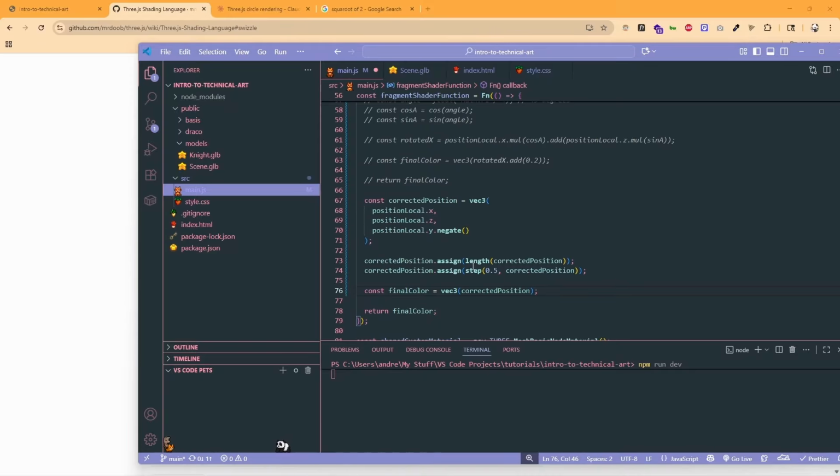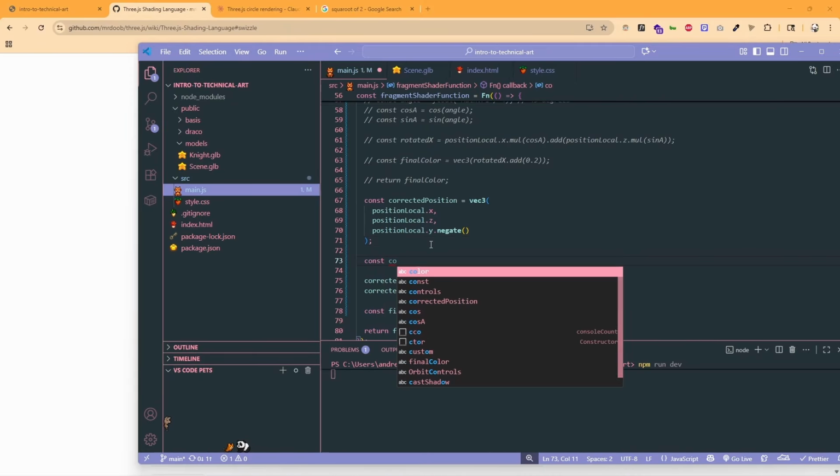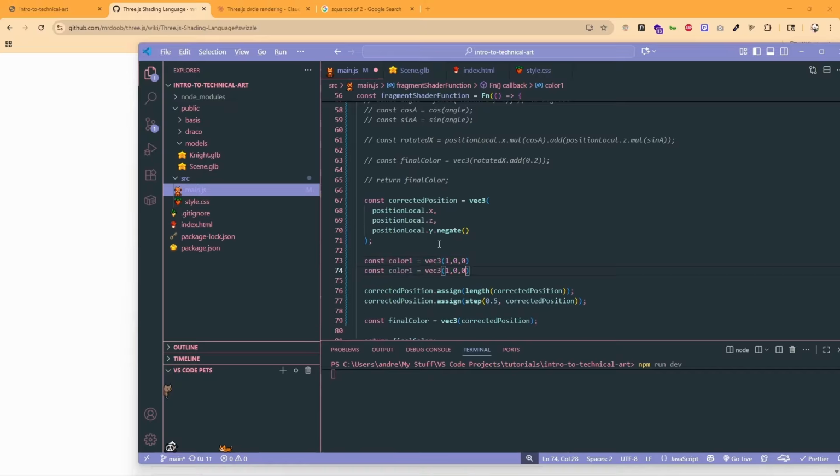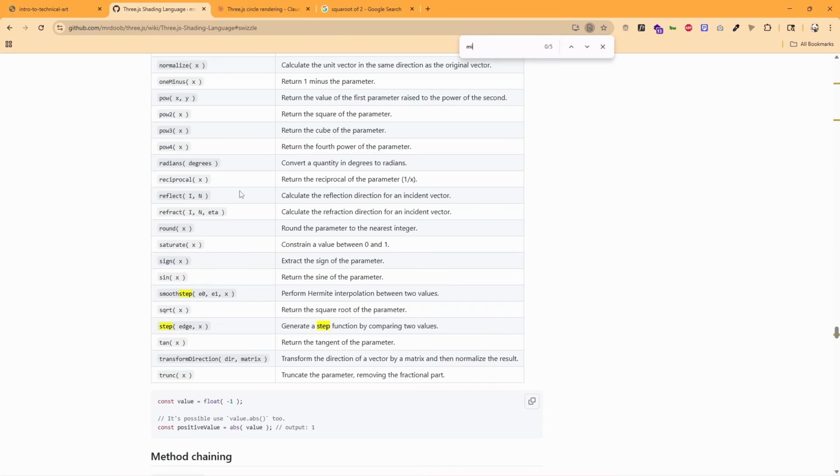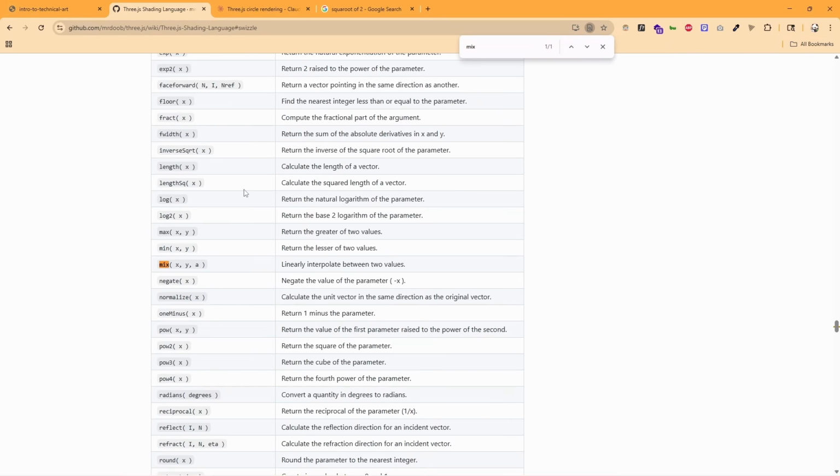So we know we need two vectors for two colors. So why don't we just create color 1 and let's just make it full red, and Shift Alt down arrow, and let's just make this one full blue and change that to color 2. Now, is there a mix node? So let's just search. Is there a mix node? And indeed there is. And then there's a factor here, which is great because that's exactly what we want to go for.